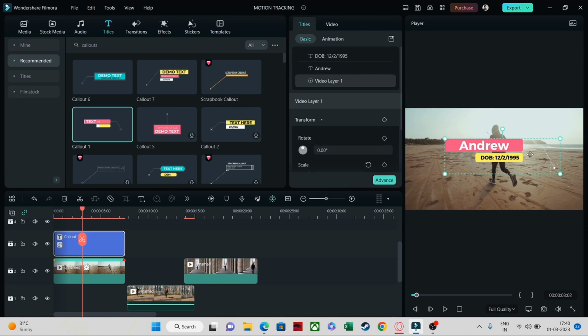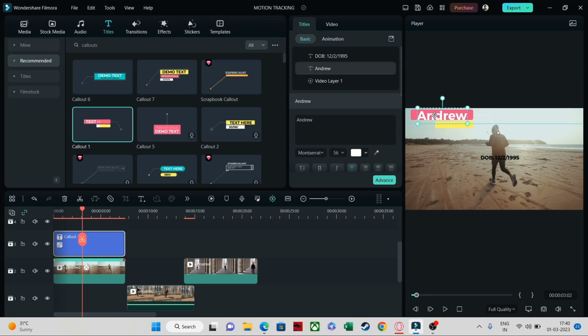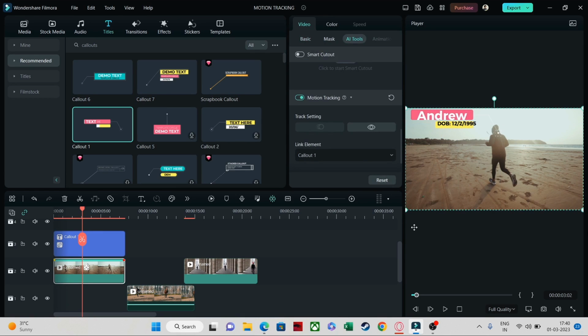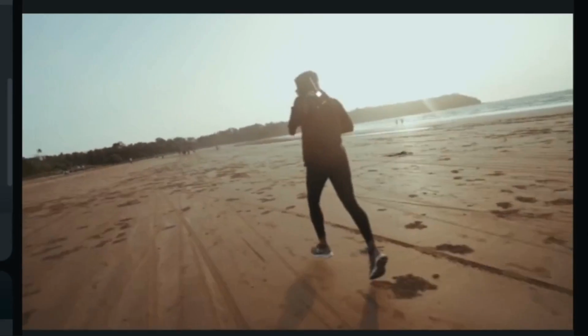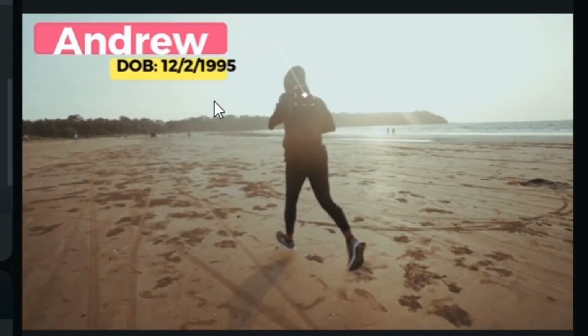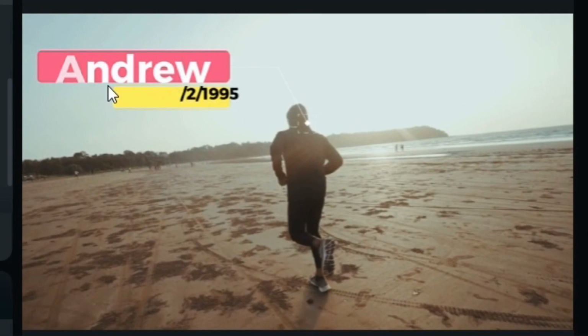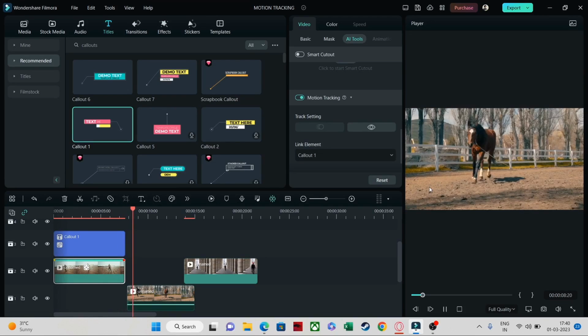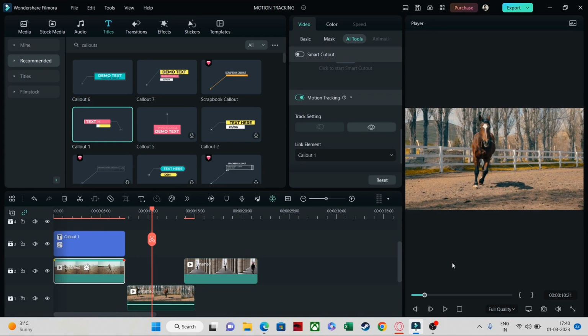Now move the whole element and decrease the size of it so that it looks proper. Now it's done. If you play the video, we can see how it is being tracked. You can see that wherever the person is going, whatever is written in the text is also going along with that. So this was a very basic example of how to do motion tracking.